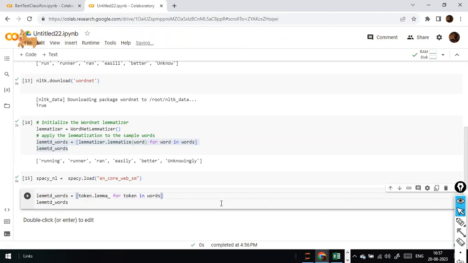For token in spacy_nlp. Okay, spacy_nlp. And you need to use this one. I believe all of you are familiar with join, right? Dot join string. If you want to join the strings, how do you do that? If you want concatenation, you can use join, isn't it? In the case of a list, here I'm using a list comprehension: token dot lemma for token in spacy NLP.